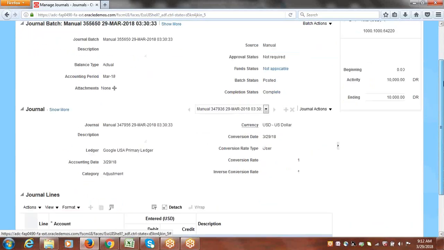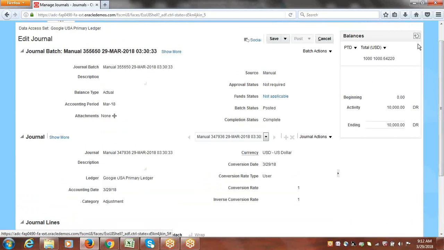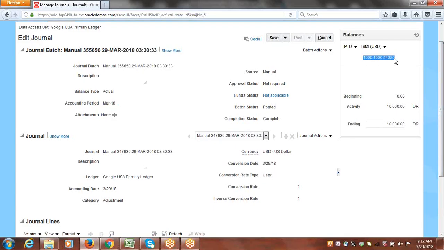Before that, you have to select a specific line. So the first line got selected. You can click on refresh. Here itself you can see the balances with this code combination in PTD, meaning the current period. Here the journal is created in the March period, and you can see how much balance we have. For the same accounting code combination, if you want to know the total balance in QTD, in the entire quarter, you can see that also.